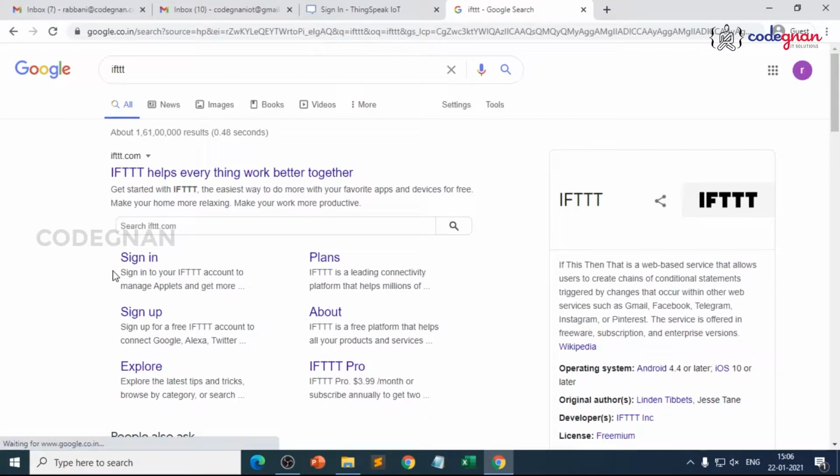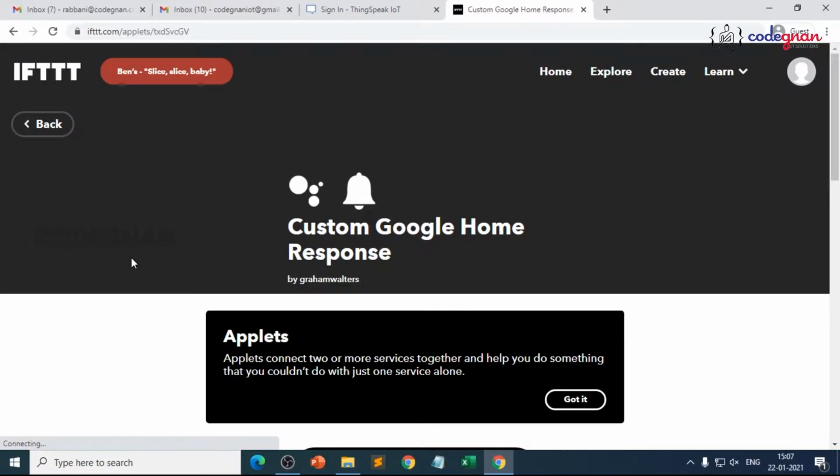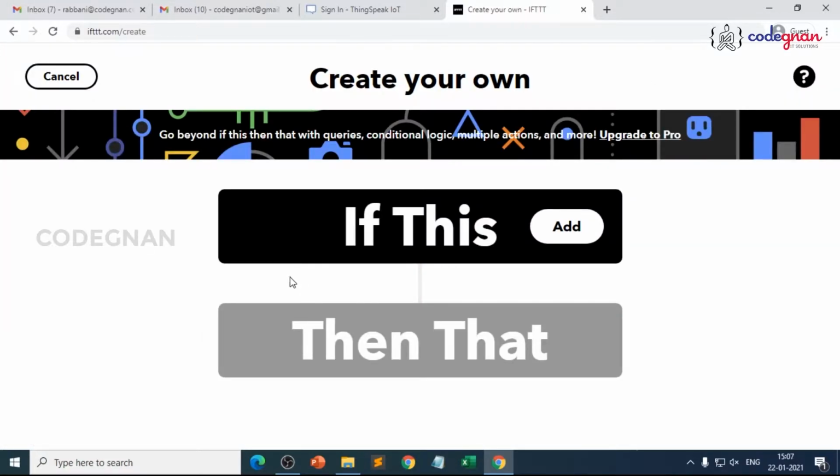in the search bar. Click on sign in. You need to sign in with your Google account here. So click on create. When you click on create, it will navigate to this create page where you can see "if this then that". So "if this" is enabled here and "then that" is disabled here. When you fill this, then only it will be enabled here, otherwise it will be in disabled mode.